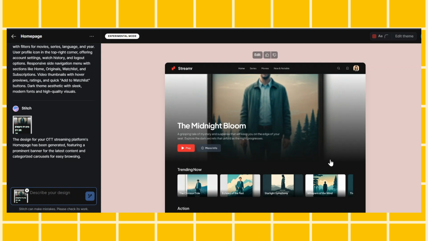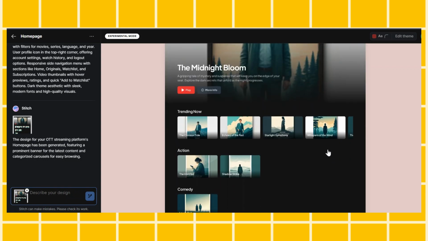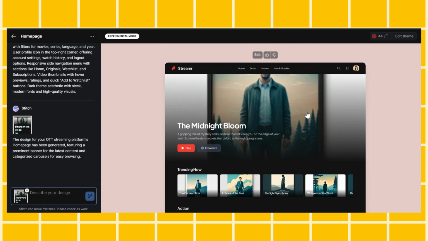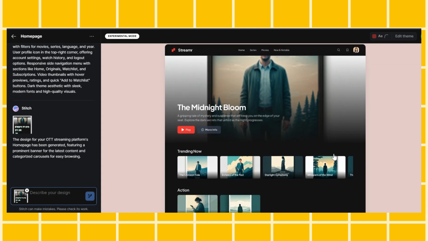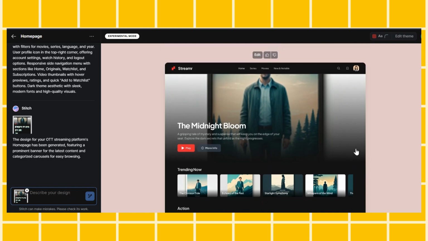After waiting for a minute, Stitch gave this output. But this is pretty rough. Though it looks like an OTT platform, it didn't include the carousel and it has generated only one page. And that too, some parts of the page are left incomplete. Still, this may be due to the experimental mode we used.